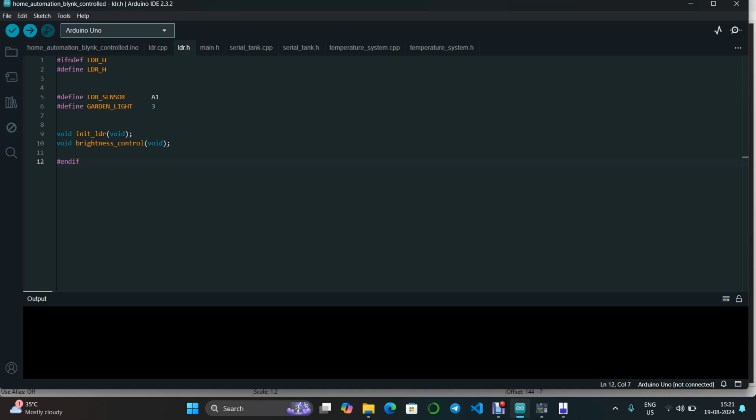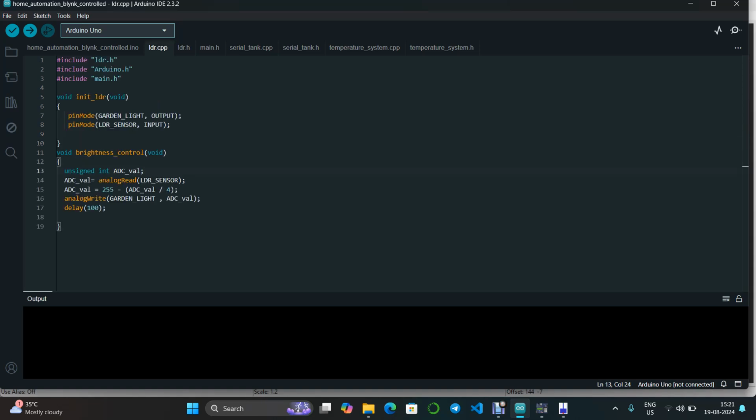In C header files we define the inputs and outputs and the functions we used in it. They are init LDR and brightness control. Init LDR means initializing the LDR. Brightness control means controlling the brightness of the LED.